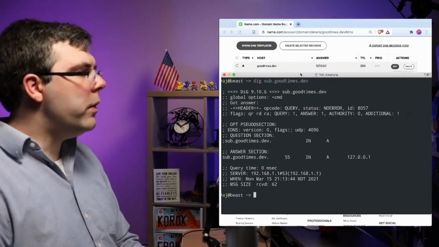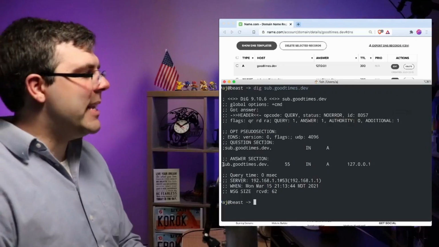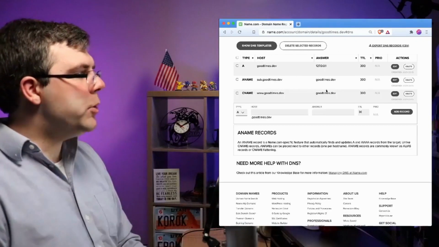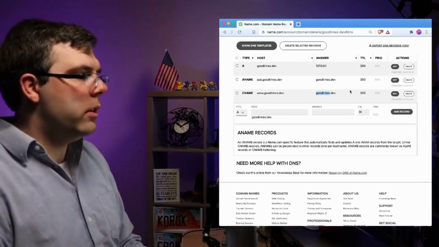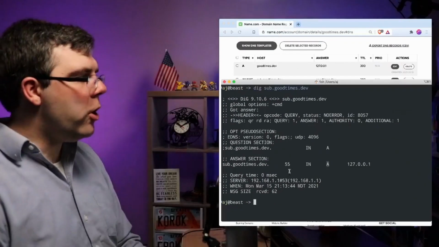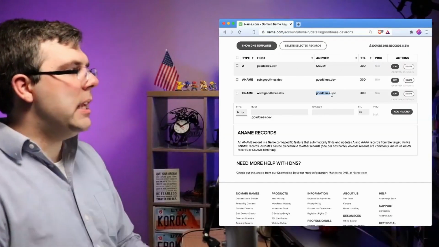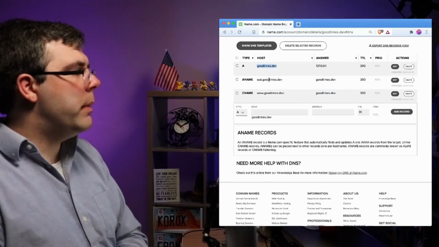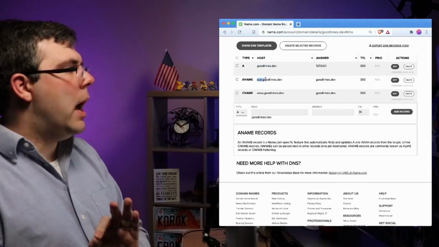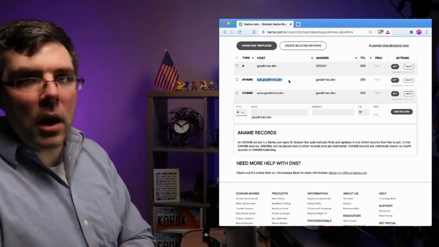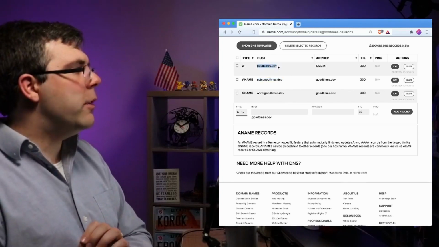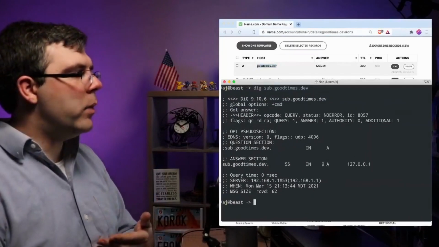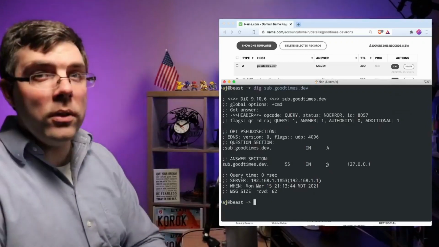Okay. What you'll notice that's different is that this returns an A record. So I was able to use the word goodtimes.dev, but what got returned was the final destination. Let me regather my thoughts here. I clicked on the wrong thing first. So what I defined was sub.goodtimes.dev, and I defined it as goodtimes.dev, and it did the lookup all at once and returned back the answer as an A record without a CNAME.